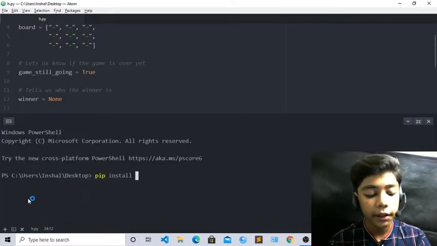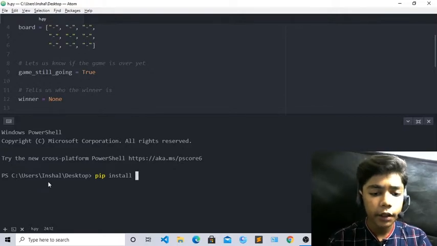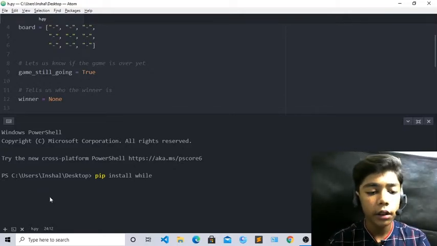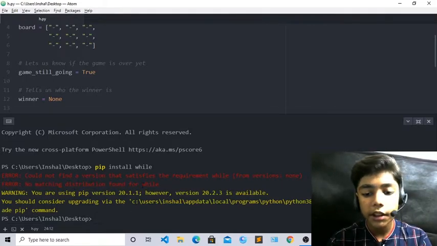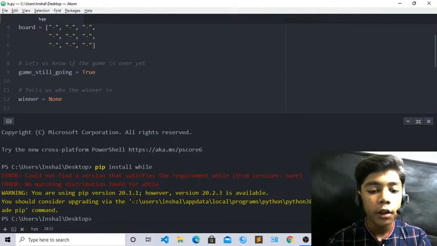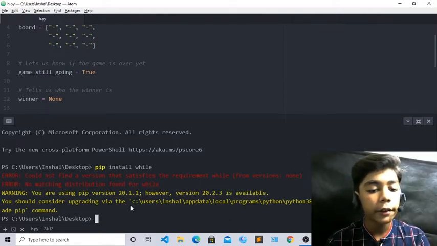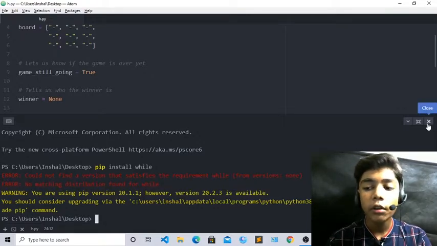Now we have defined our while, okay. So we will write while here. There is also not a latest version of while, so there is only one version which we have already downloaded, and the requirement is already satisfied. So we have to work only with this version because this version is the fastest for while, so we have to use it till the end, okay. Now close it from here.